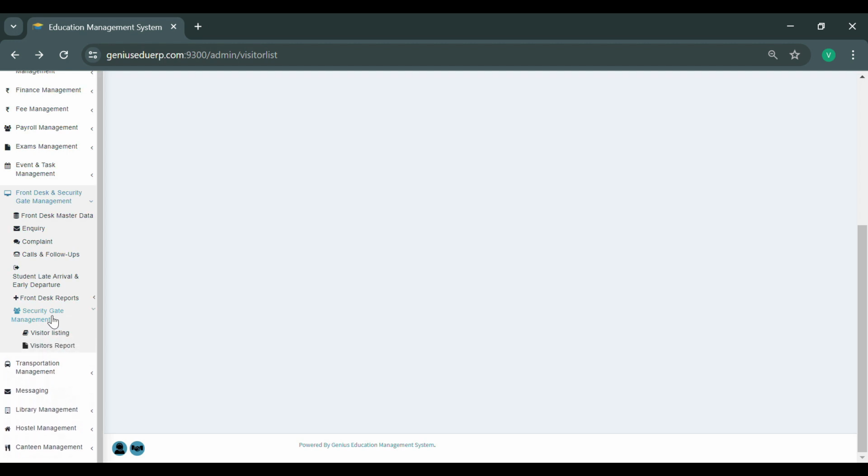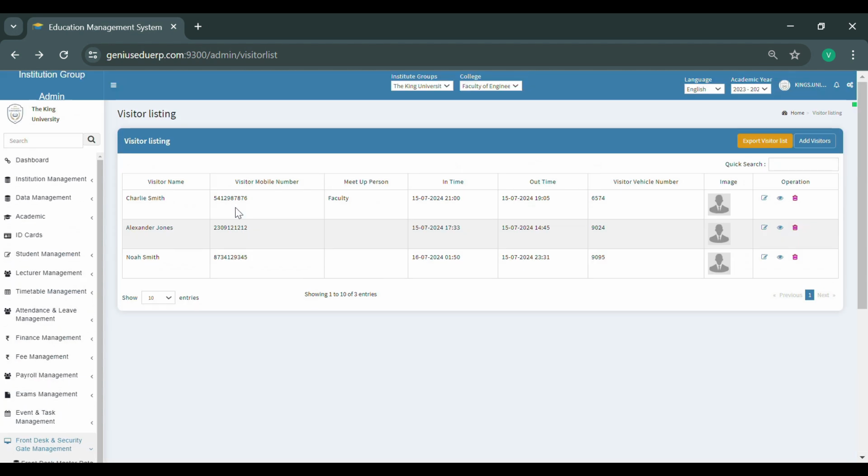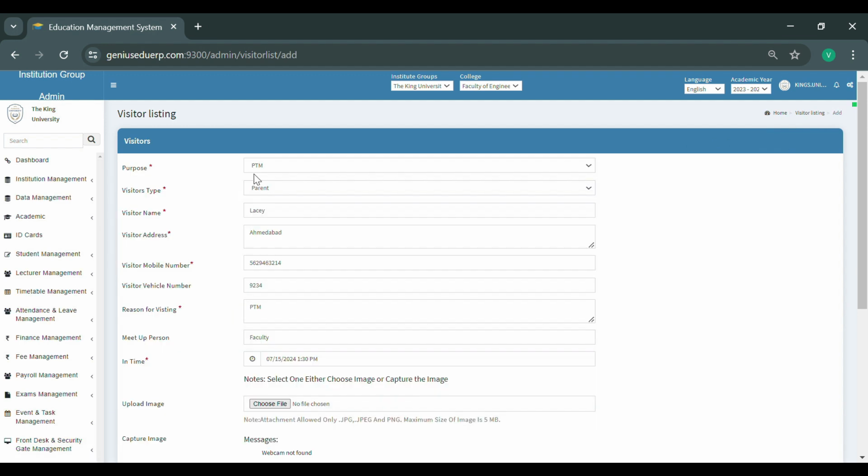The Security Gate Management section helps you manage visitor listings and visitor reports. Under the Visitor Listings section, you get a list of all the visitors who visited the university. To make a new entry, click on Add Visitors button. Select the purpose. Select the visitor type. Enter the visitor's name here. For example, let us write Lancy here.